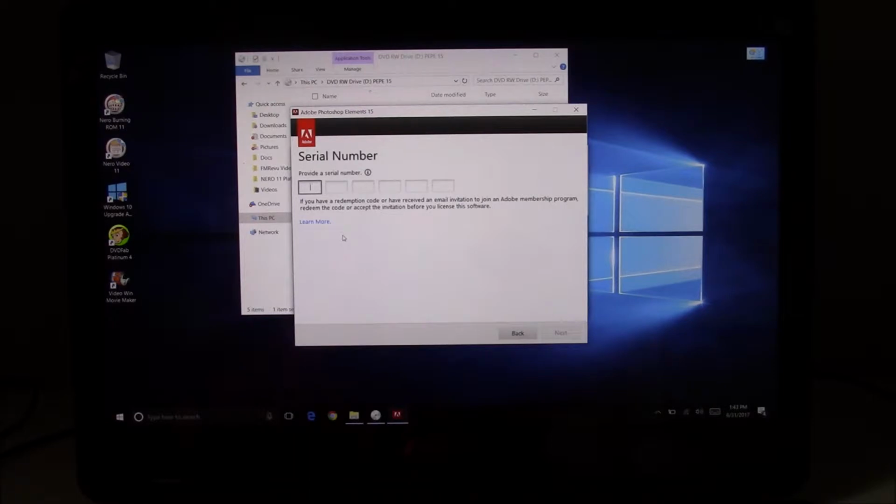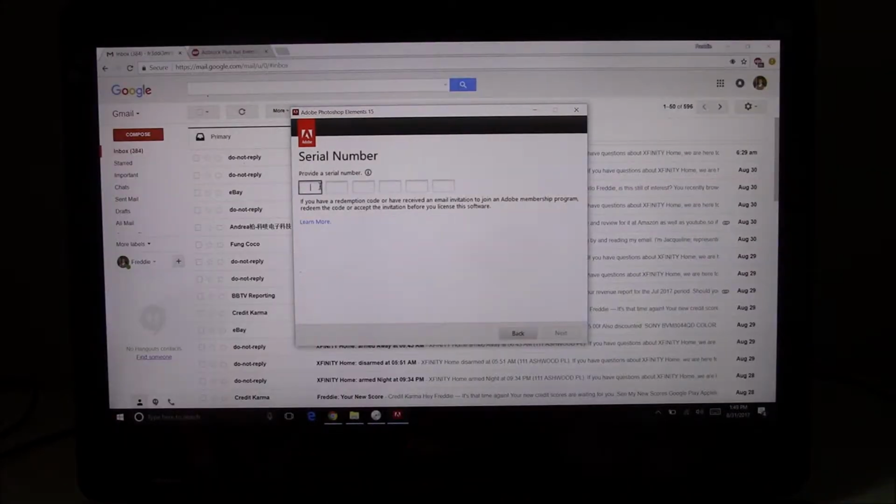Now I'll provide the serial number and see you in a few minutes. So I kind of got a little stuck on this screen where it says enter your serial number. I do notice that the piece of paper that came with the product has a redemption code. So it looks like there's a two-code process in order to get this activated.